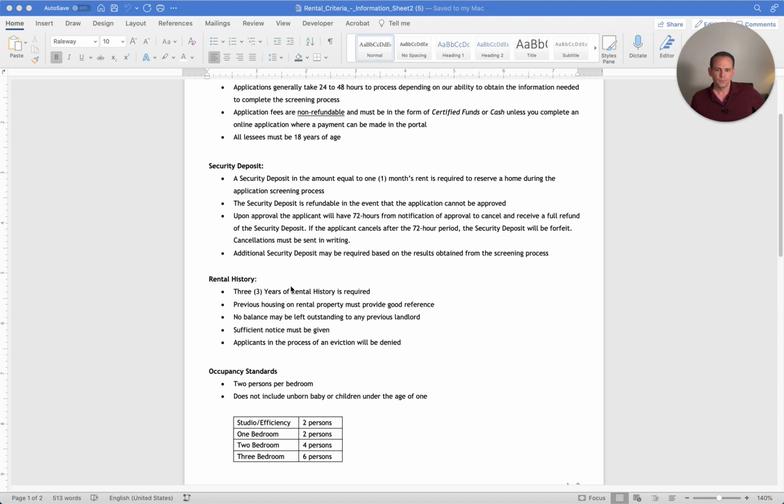Okay, rental history. Now, the rental history is a little bit subjective. So let me just go through the terms, and then there are some things on here that I watch out for when I'm screening. So 3 years of rental history is required. Previous housing on rental property must provide a good reference. No balance may be left outstanding to any previous landlord. It's a big no-no. Sufficient notice must be given. Applicants in the process of an eviction will be denied. Because why would you want to rent to somebody that's in the middle of getting evicted?